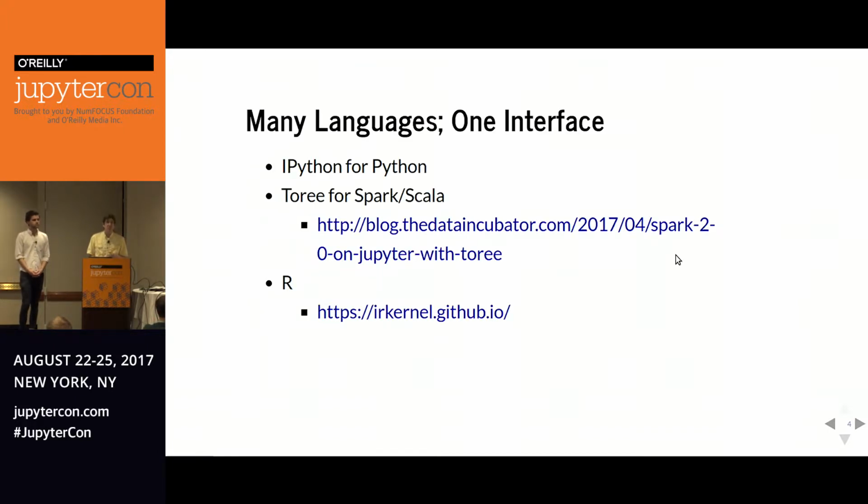So for teaching, we love notebooks because they allow you to teach in many languages with about the same interface. Most of our stuff is done in Python, so of course we're using IPython. But we also teach courses in Spark and Scala, so the Toree kernel helps us out there. We're teaching a course in R, so the R kernel is great here. And if you've looked at the list of kernels available on the wiki, it's impressive.